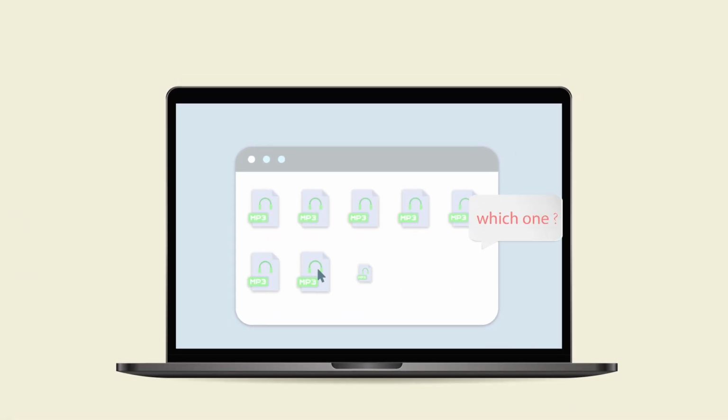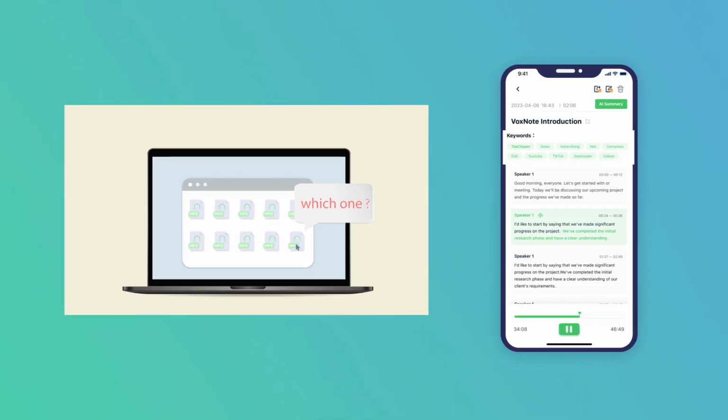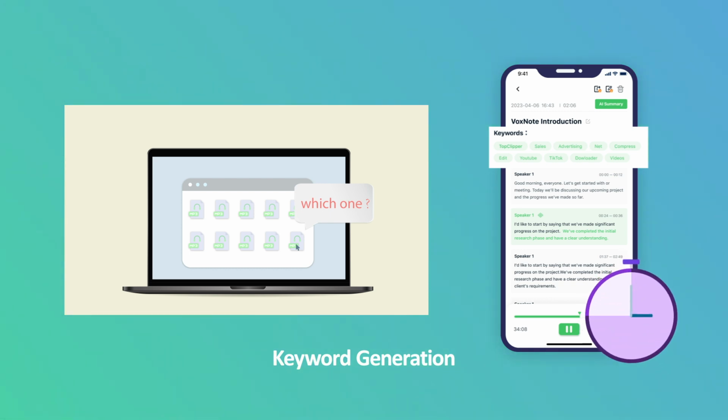Keyword generation streamlines note organization and retrieval. By automatically generating relevant tags or labels, VoxNote helps you quickly locate specific information within your transcriptions. It saves time, enhances efficiency, and provides a better overview of your audio content.